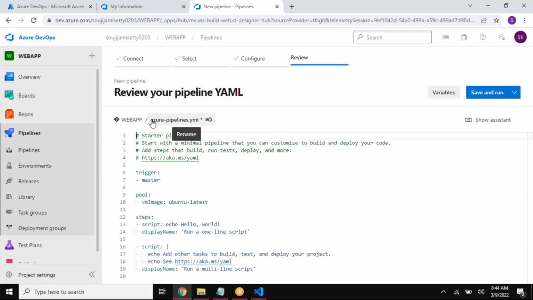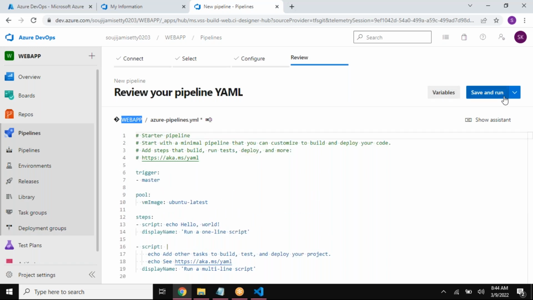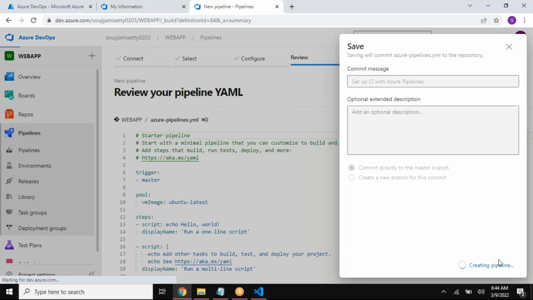Now it shows azure-pipelines.yml. Where will this particular pipeline be stored? In my web app repository in here, and this is what got created. So now what I will do, I'll go ahead and simply save it. I don't want to run it. I just want to save it, just save it in here.